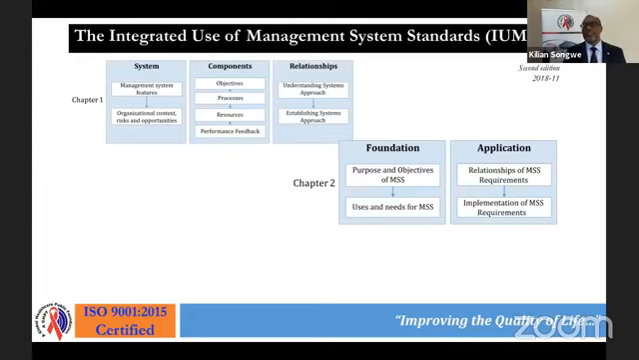Chapter 2 talks about foundation. It talks about the application. What are going to be the objectives from the management system standards? How are they going to be applied, and its implementation within the organization?